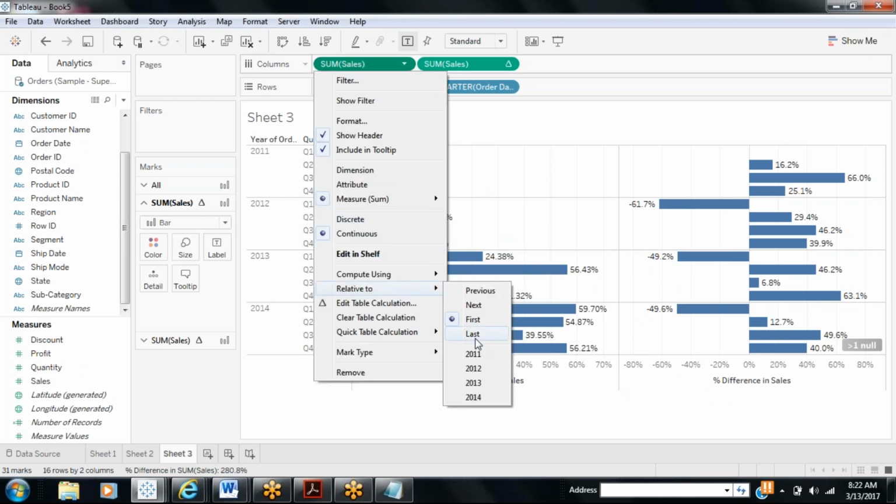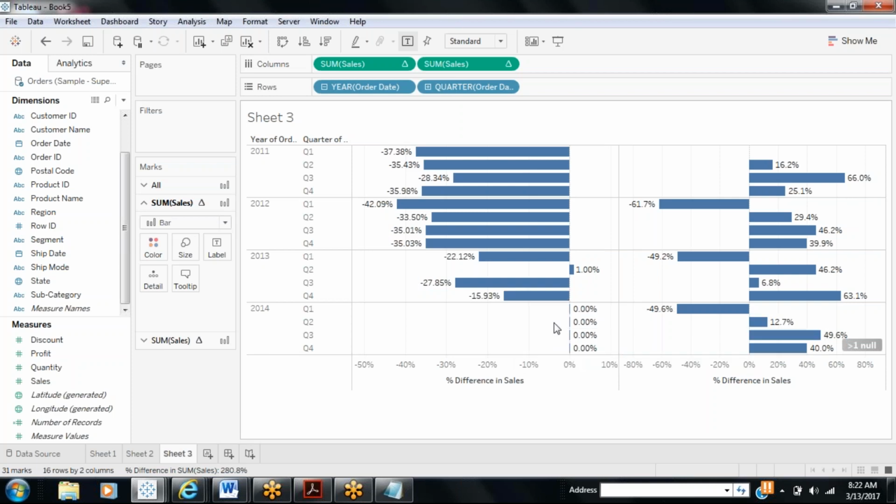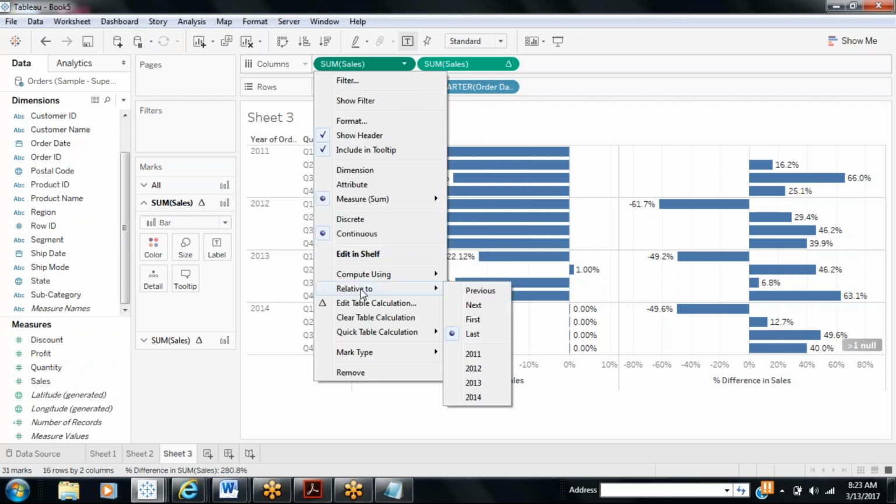And this one you can make it last. So the last one is fixed, 14. So 14 compares with the last, so it is 0, and 11 compares with the last, and 12 compares with the last, and 13 compares with the last. So there is a relative to option available. By default it is previous, that you can alter. You may want to make it next or first or last. That is based on your requirement. You can do that. Okay, so there is a relative to option. The compute using, where you will do it, is in the scope and direction. You will use it for the directions.